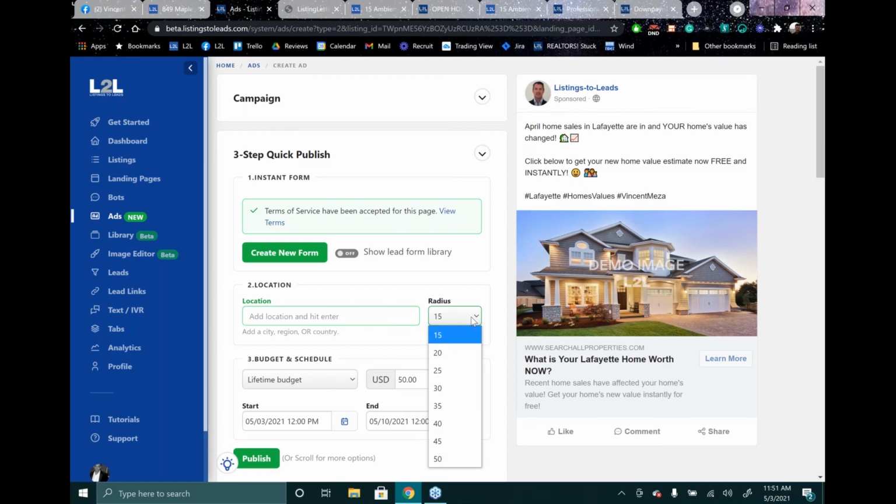Now, if they're curious about the ad, right? If they're curious, they're like, I want to know my home value. And I wonder what that is, right? And then they click on the ad.